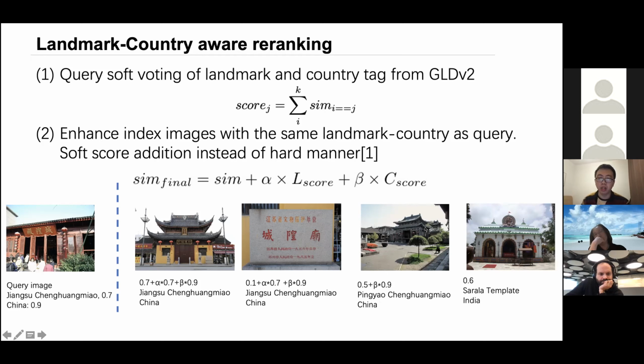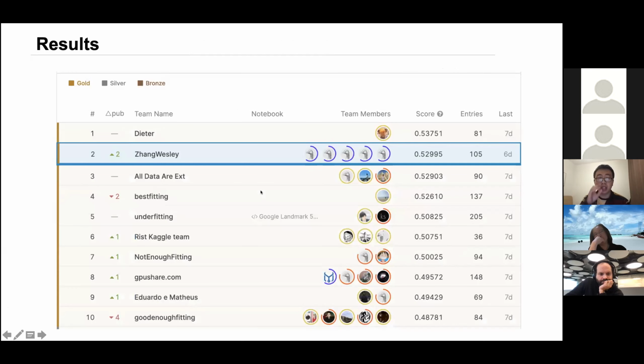At last, we can see we pull images with the same landmarks and also the same country, and we think the re-ranking method is very useful in our experiments. Next, we show our results on the leaderboard. We rank second on the private leaderboard.